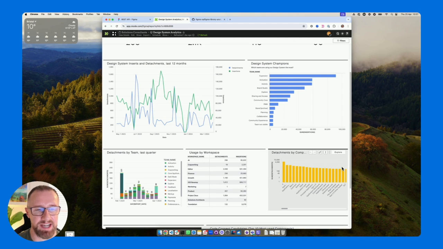We're also able to look at detachments by component set. This is particularly useful if I'm, let's say, a design system designer, and if I'm observing a component or component set that's getting detached almost every time it's being used, that provides a pretty good data point for me to go and ask more questions as to why that is, which might feed future iterations of those components.